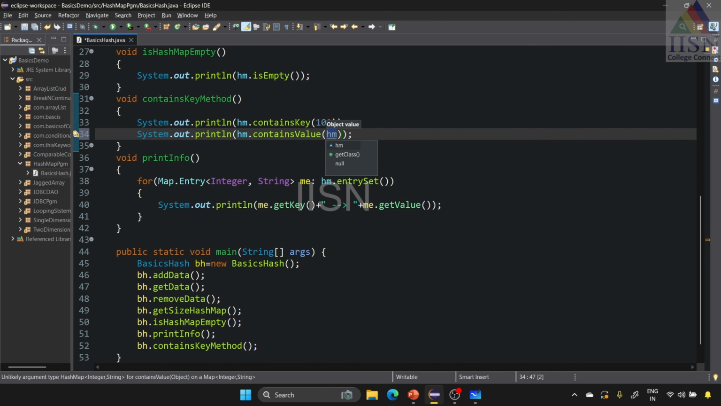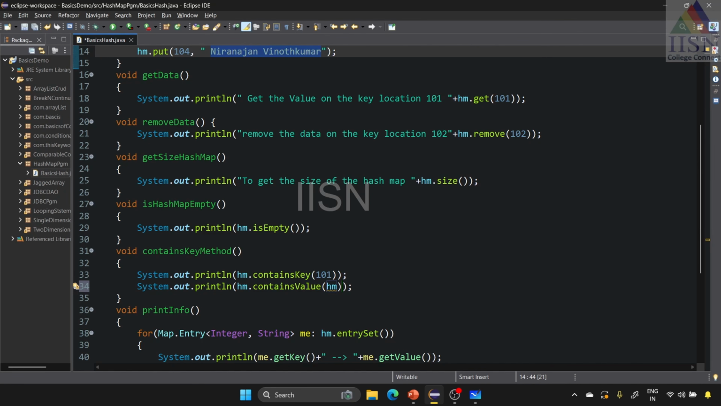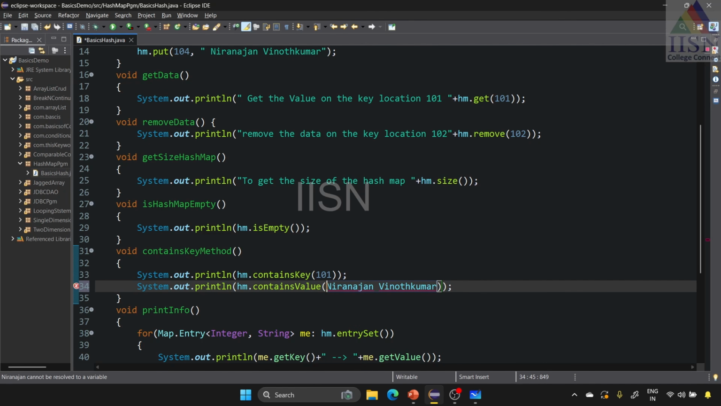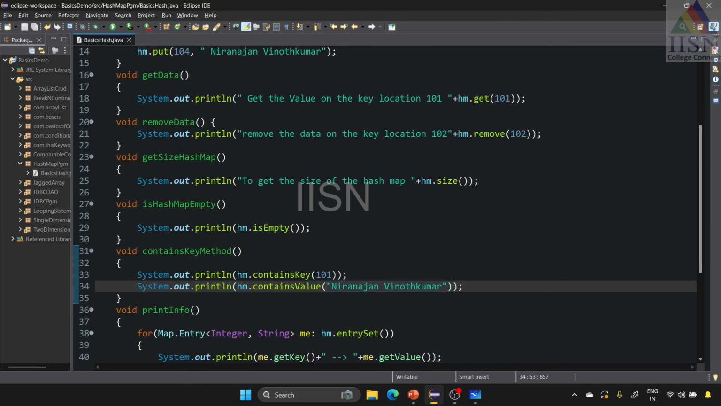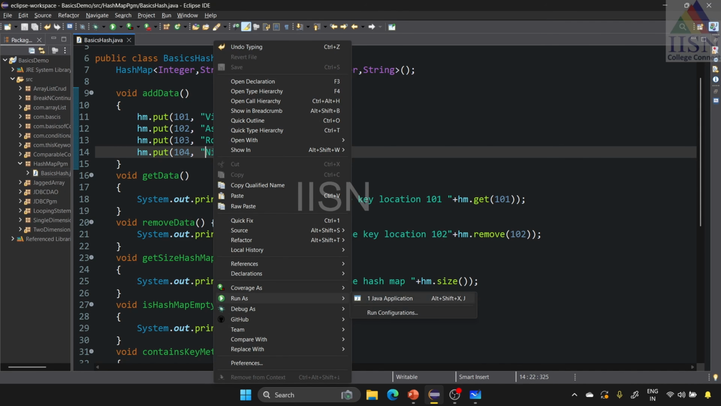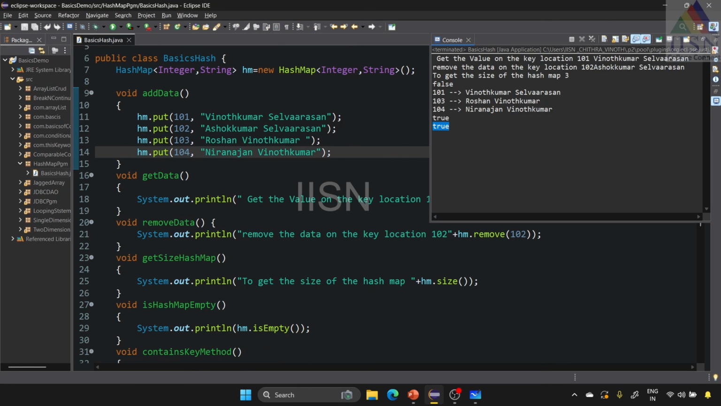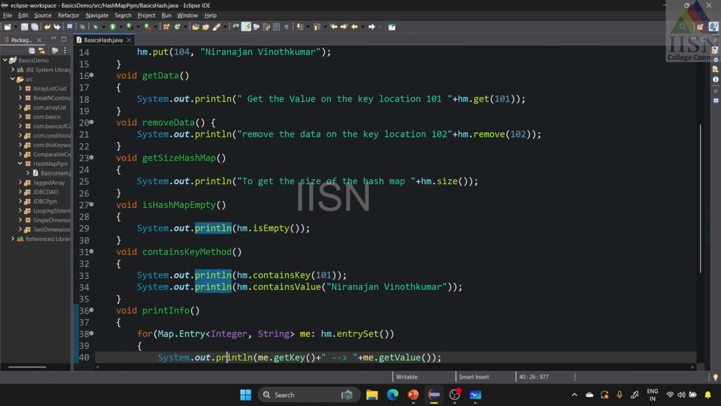Inside this, you can pass the value of any one particular person. Here you can pass values like Roshan, Niranjan, Vinod Kumar. If the value is present, it's going to return true. Sorry, this particular containsValue, hm dot. Actually, we are having some space, right? Here you see we are getting true. Why? Because previously we left some space. So these are the different methods we have on the hash map.